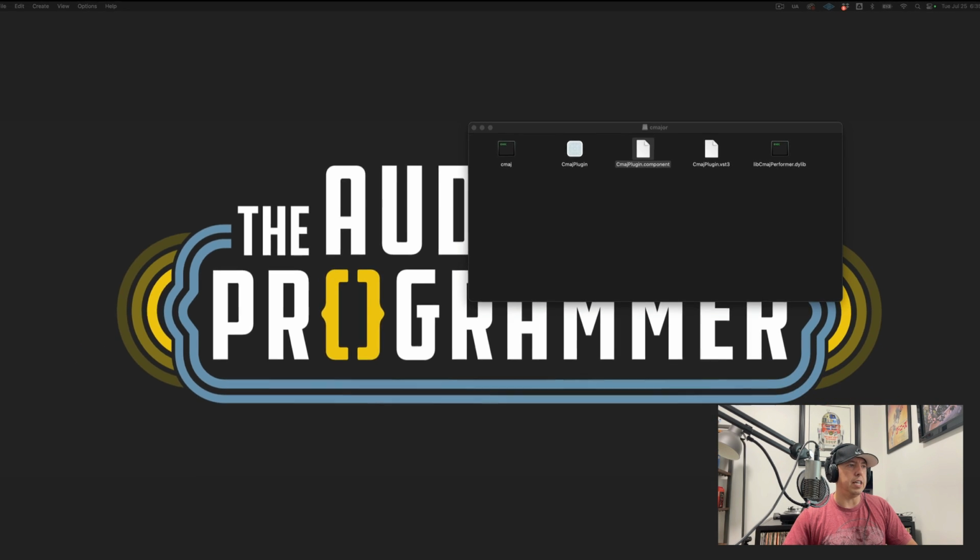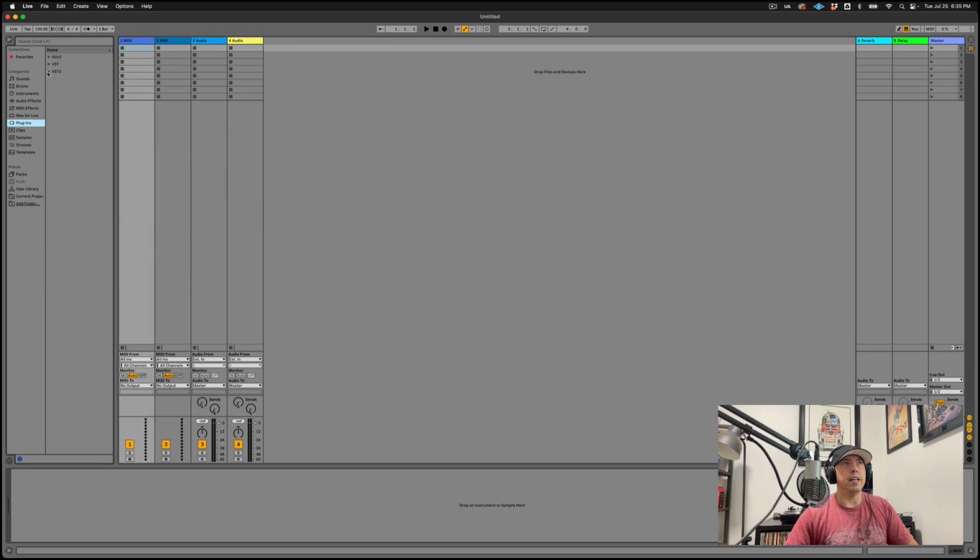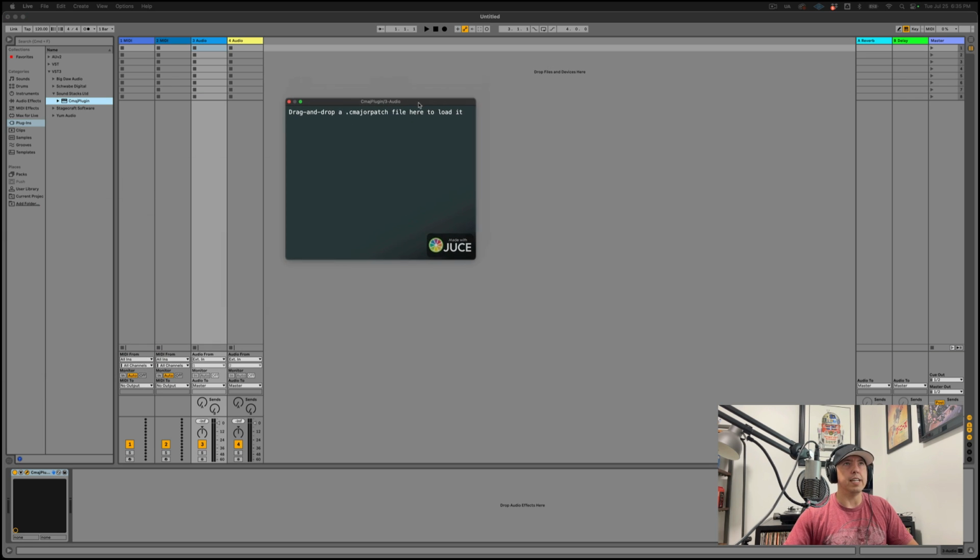What we should see is, if we go into plugins and then into the VST folder into Sound Stacks Limited, I'll click on an audio track here and I can just click on that C major plugin and it loads the plugin. So this is like a generic plugin loader.